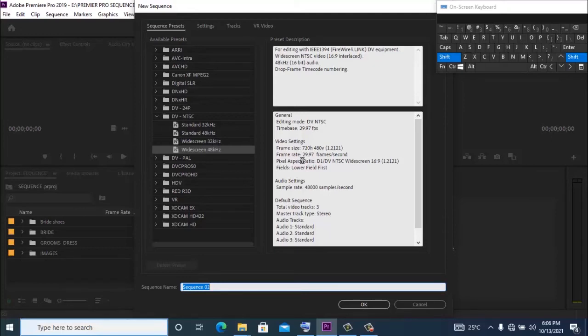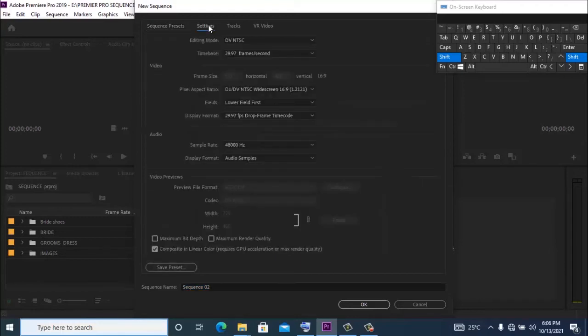Now, if you want to see all the options available to your new sequence, you can manually adjust any settings here by clicking on settings over here. Now, when you come over here, you have the ability to change the editing mode, the frame per seconds, and the height and the width.